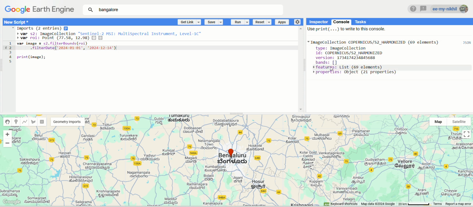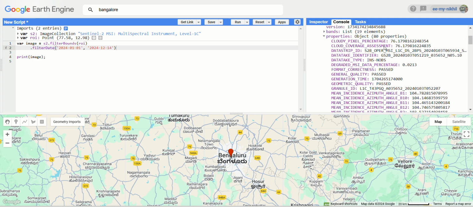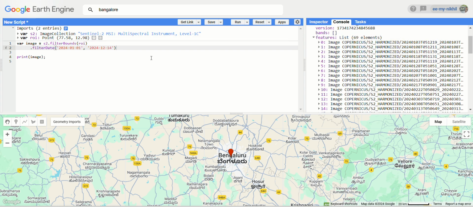If you expand it, here you see the features. If you go to the properties, here you see the cloud pixel percentages are high. 76% cloud pixel percentage is there in our images, so we need to filter this cloud cover also. If you're working with the cloud cover, there is no use of it, your analysis will be less accurate. So we can use two functions. One is our filterMetadata in order to filter the cloudy pixel percentage.